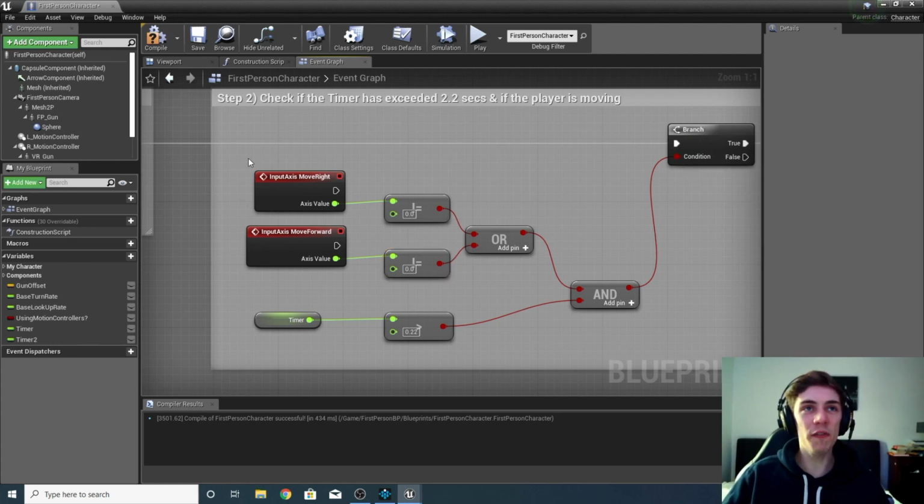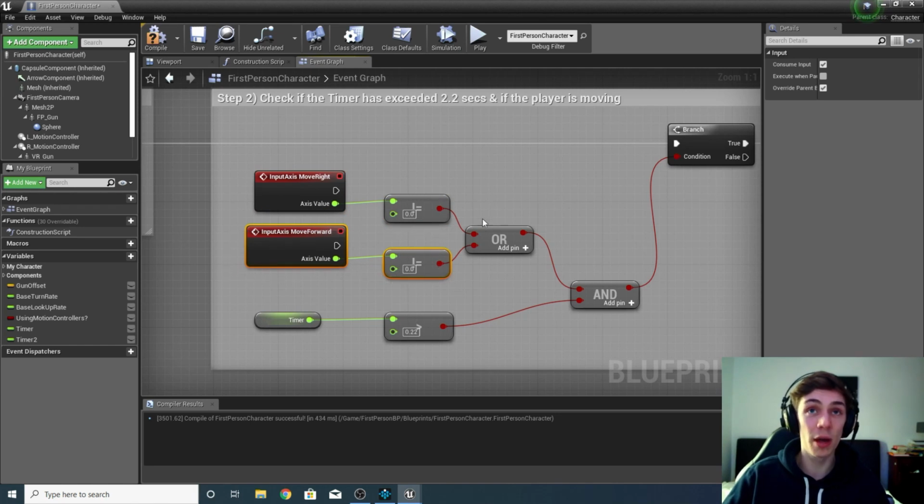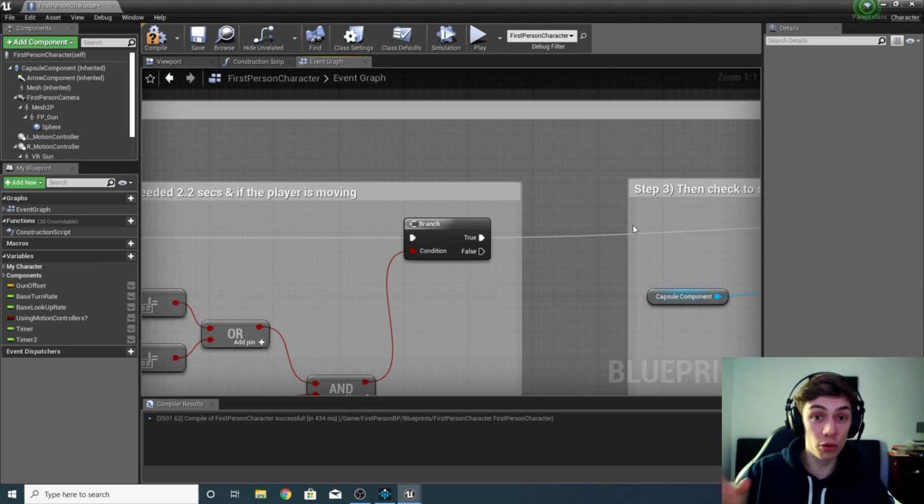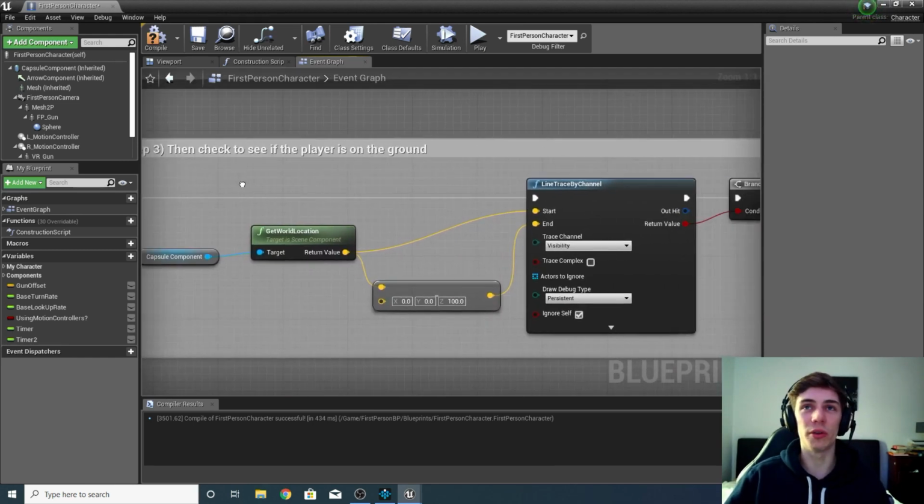So to sum up, if input axis move right does not equal 0, or if input axis move forward doesn't equal 0, and the timer is greater than 0.22 seconds, then send the true value to branch and continue on with our blueprint to execute more stuff. And then with that, we can move on to step 3.